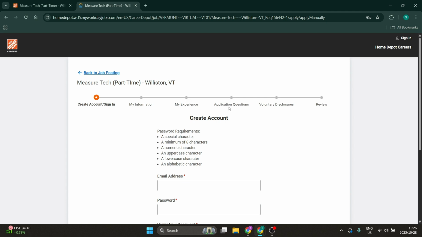Okay, once you're done, application questions. Application questions are specific questions that are related to this particular job. So they might ask you specific questions that are related directly and only to this position right over here. The next thing is your voluntary disclosures. You literally are going to just disclose that all the information that you've added is correct and true, and you're using your own identity and so on.